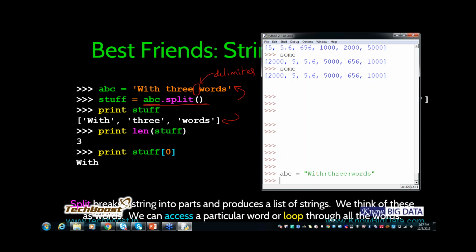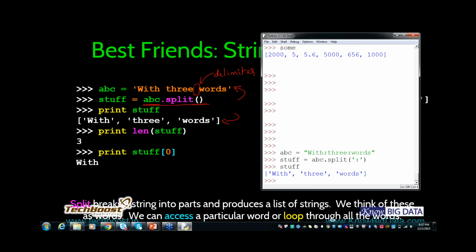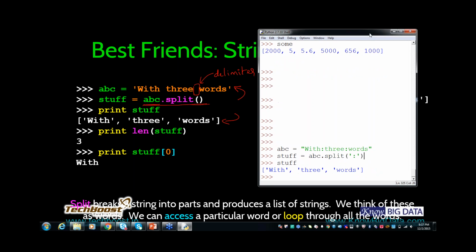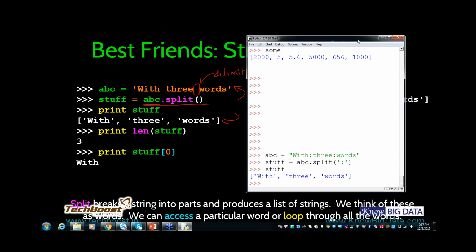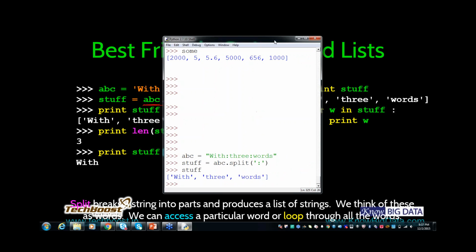What do I say? stuff is equal to abc dot split of colon. And when I try to print stuff, you see this? So you can give a delimiter as an input to the split function. If you don't give a delimiter, it by default considers the white space as the delimiter. It's a very useful function to split a long string based on a delimiter.